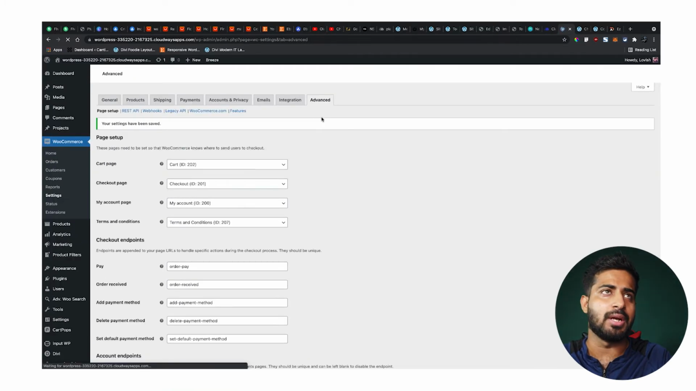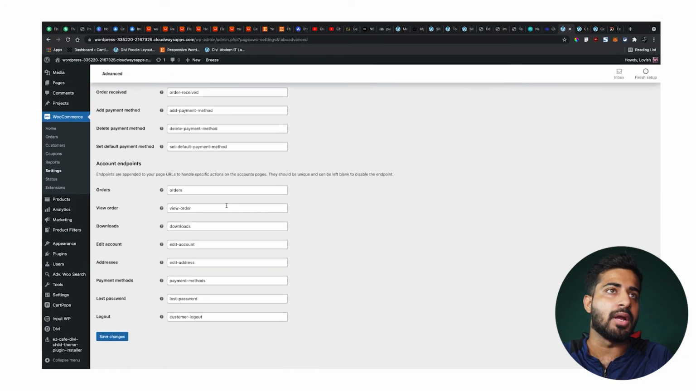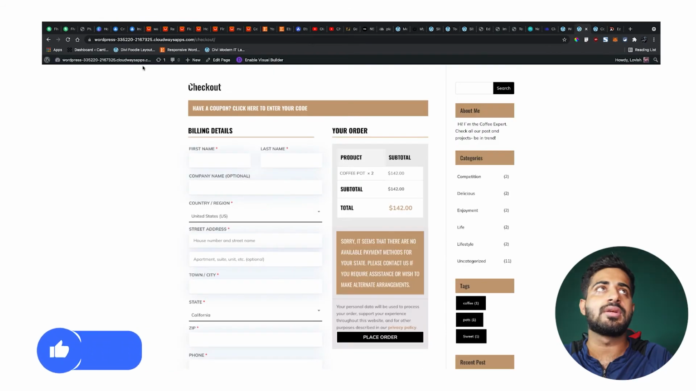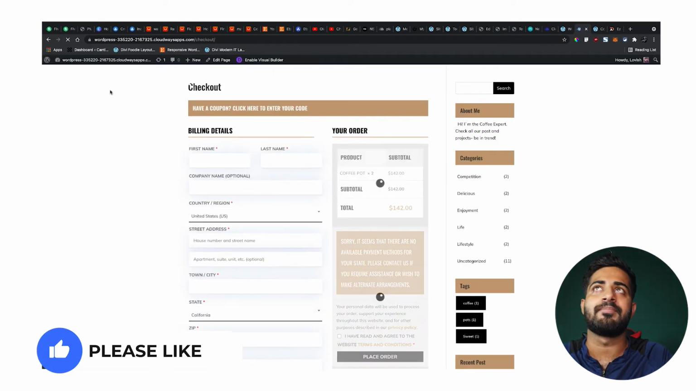And one more thing, let me tell you, over here, if you don't want the downloads, because if you are selling a physical product then definitely you don't need the downloads, simply delete the text over here. That's it. Now let's go over here and refresh the page, and let's see how it works.